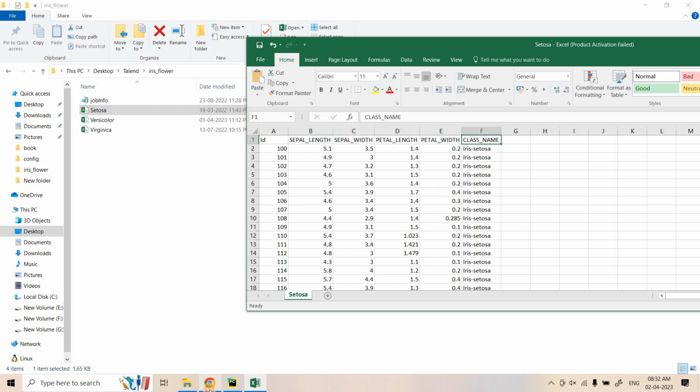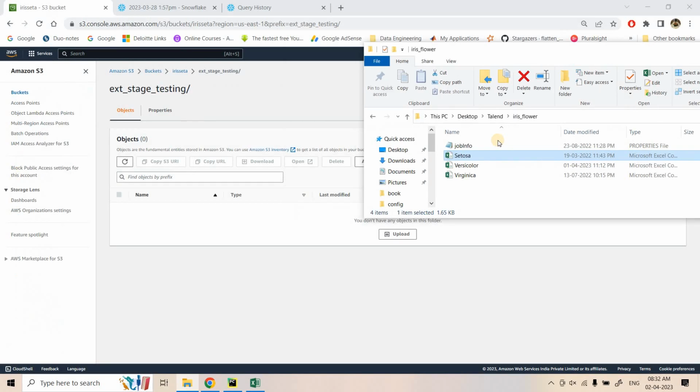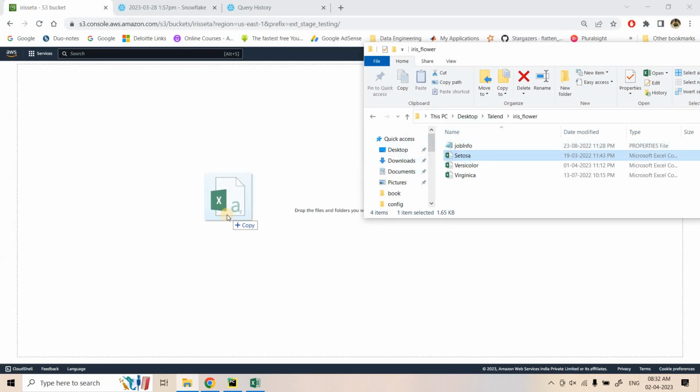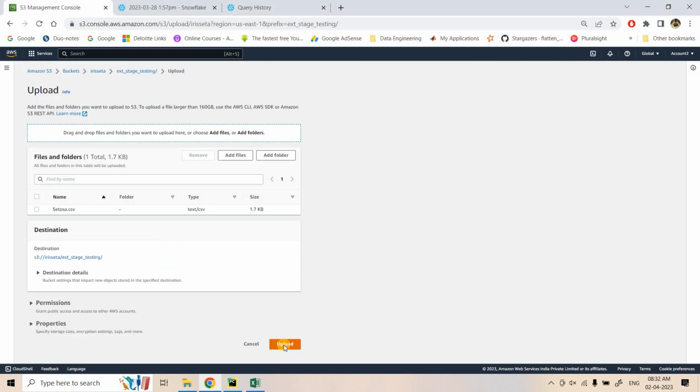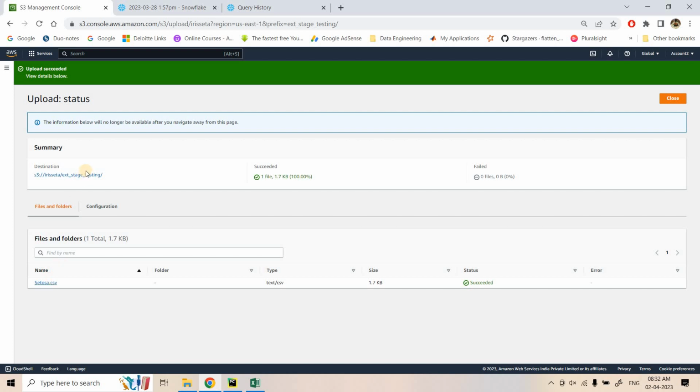Okay, so to start the demo, first I will load only one file in our external stage. So here we will upload. Here it is uploaded.